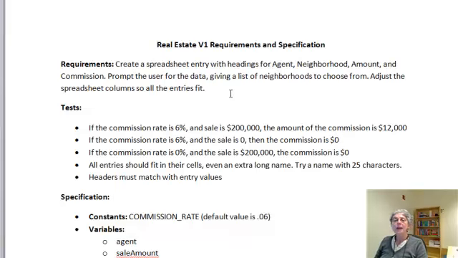Now, what about our tests? Well, mostly they relate to getting the commission right. So if the commission is 6% and the sale is $200,000, then on a calculator I figured out that the amount of the commission should be $12,000. 6% and a sale of 0 should give me 0 commission. A 0 commission on any size sale should give me a 0 commission.